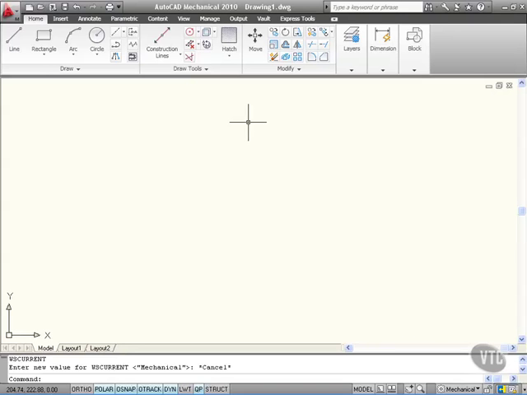So when we're in AutoCAD Mechanical 2010, what happens to the workspaces? Now, workspaces are current in AutoCAD 2008, 2009 and 2010. They're subtly different though in AutoCAD Mechanical. The reason being for that, we're in a mechanical environment rather than a standard general drawing and drafting environment.